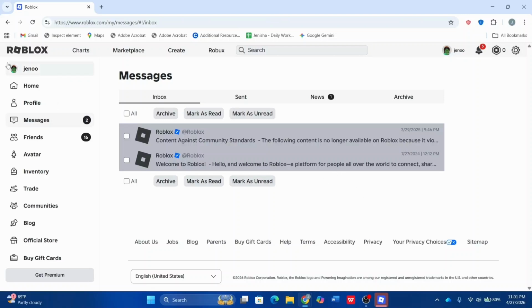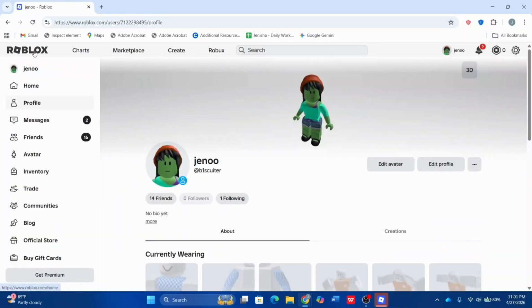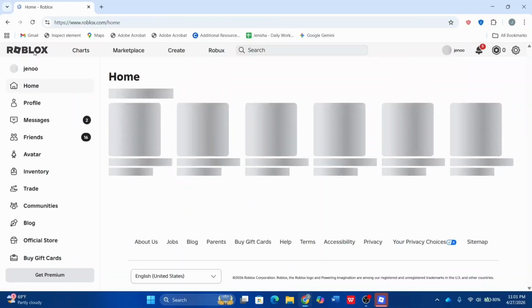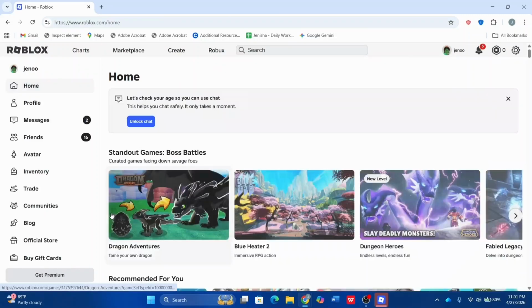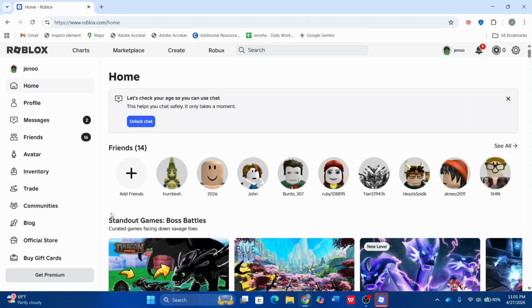Apart from that, there are different kinds of extensions. Those are not really reliable. But for now, there is no certain direct way that Roblox has provided us to look out for people who have recently played with us.